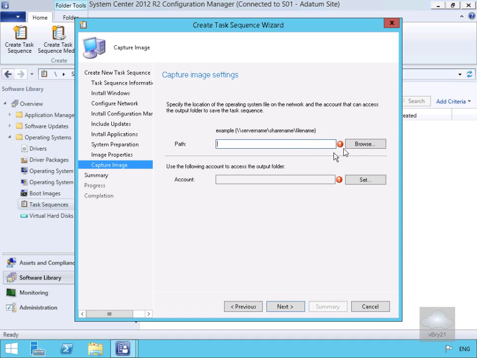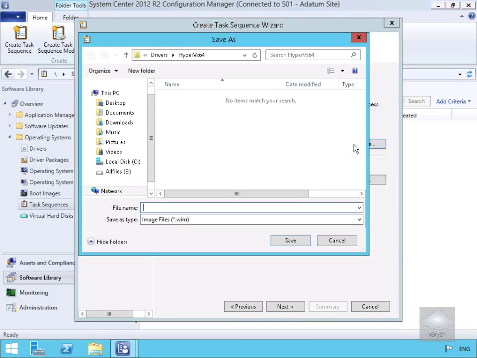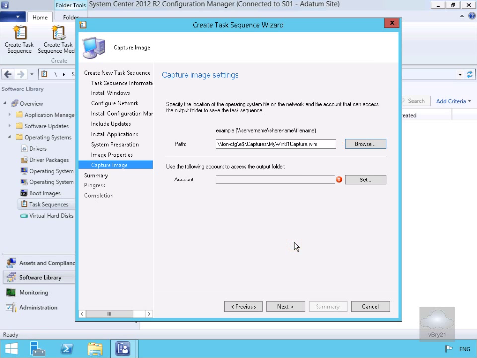Then what we need to do is specify the path to capture the image settings. So we'll select browse and we'll specify our capture. For purposes of my demo, I'm going to put that on non-CFG$, and I'm going to put that on captures, and I'm going to call this mywin81capture.wim. So we'll save that off there.